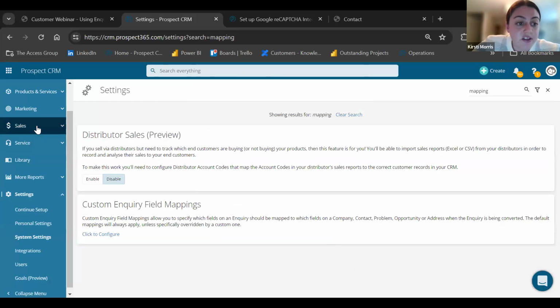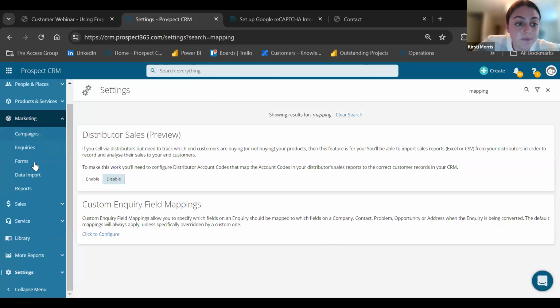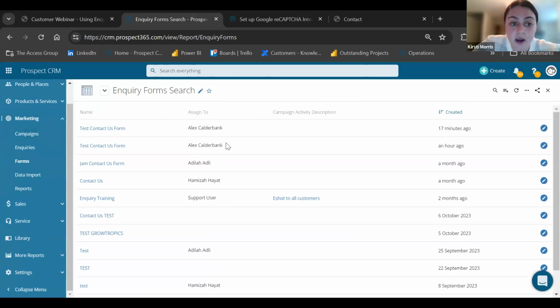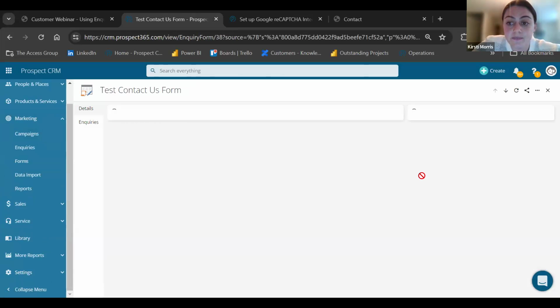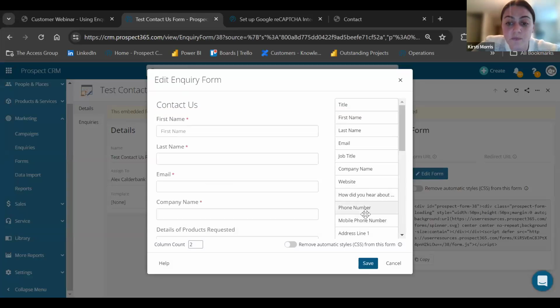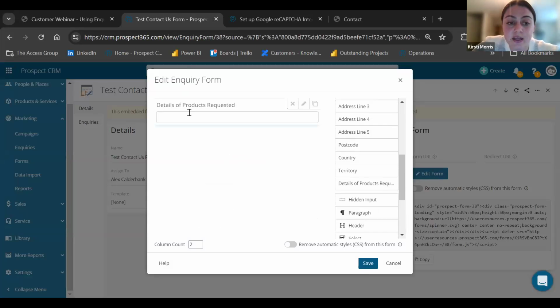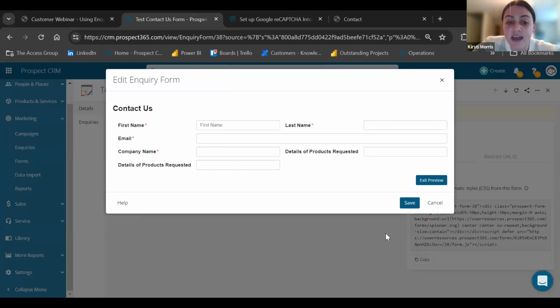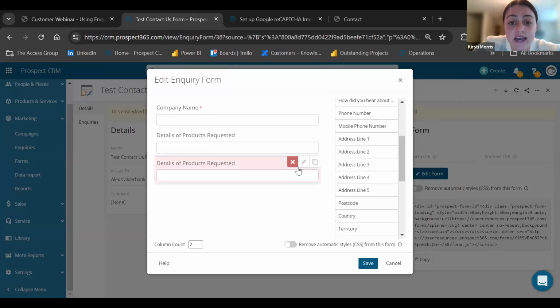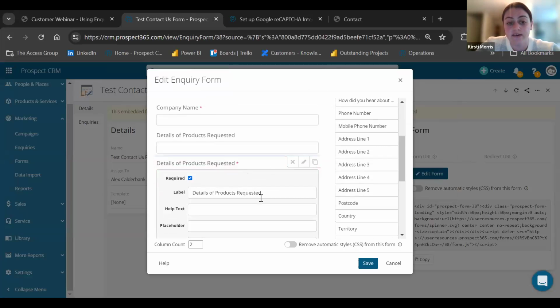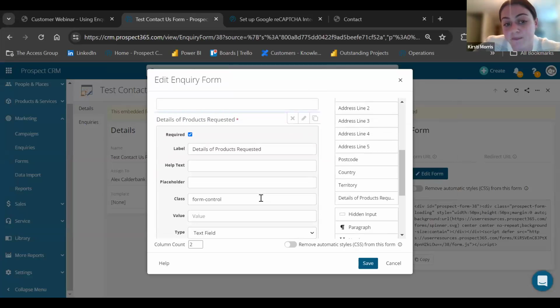So if I then go back to the form that I just created, and then click edit the form, details of products requested, and I can add that in as a summary box. So when I look at my form, I've then got details of products requested where your customer can go in and fill that out. And if you definitely want them to have that, you can then add, this is required. I need to know what you were contacting me about.